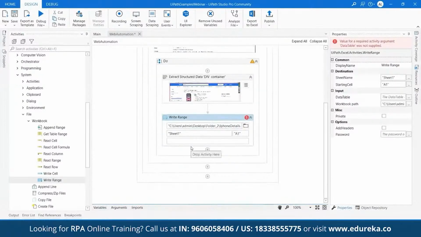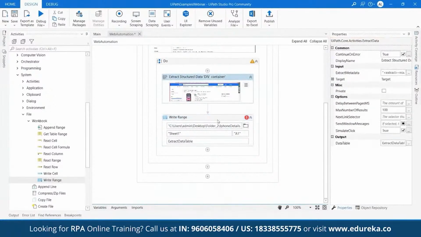Which data do I have to write? I have to write the extract data table. When you scrape the data from the screen, the data is stored under a variable called extract data table, and you are using that variable to write the complete data using write range.